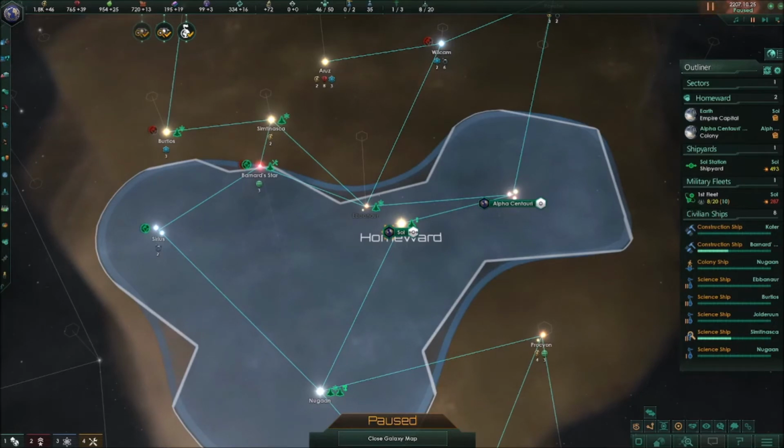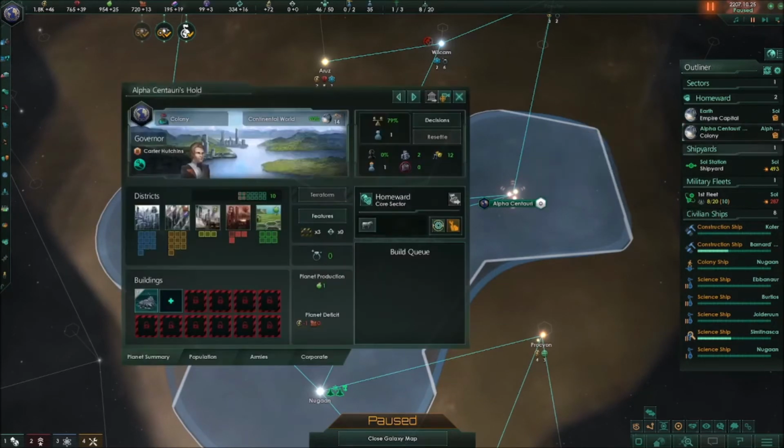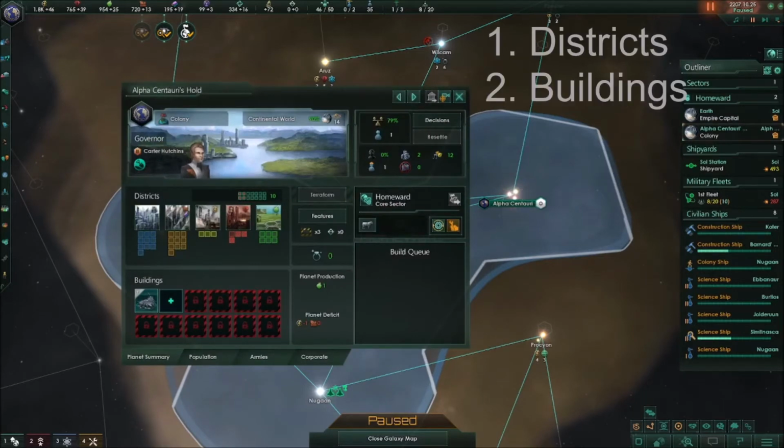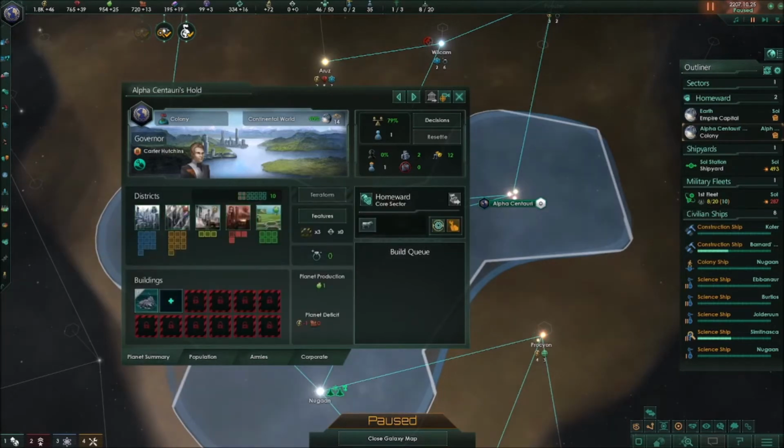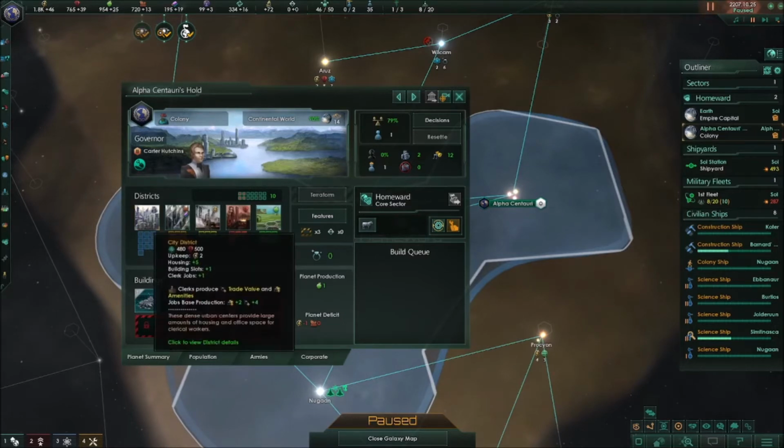And to do that, we're going to select our new colony, Alpha Centauri. The main things that you're going to use this for are the districts, the buildings, and the armies that they can create. Districts are a main thing you're going to exploit on your planet. There are 5 types of districts. One for providing housing, a little bit of amenities, and some trade value.